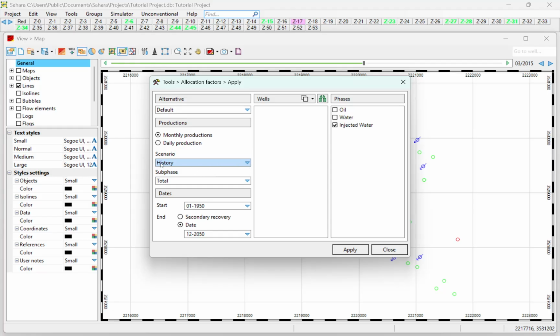So the total well production from history will be used and divided by the allocation factors, and the new production at the layer level will also be stored in the same scenario. So you are going to have the information the calculation is based on, and the result, in the same scenario, which is the one selected here.